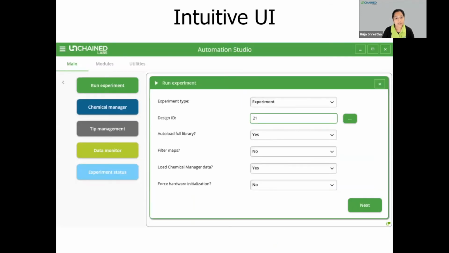The Automation Studio software has an intuitive UI, which gives you access to running your experiment, managing your chemicals on the robot platform, monitoring data, and viewing experiment status as the run is progressing. To run your experiment, all you need to do is enter the ID for the specific experiment that you plan to run and answer a few questions about how you want to run them. All the prompts show up in the beginning of an experiment, so you can basically walk away from the system after starting the run.